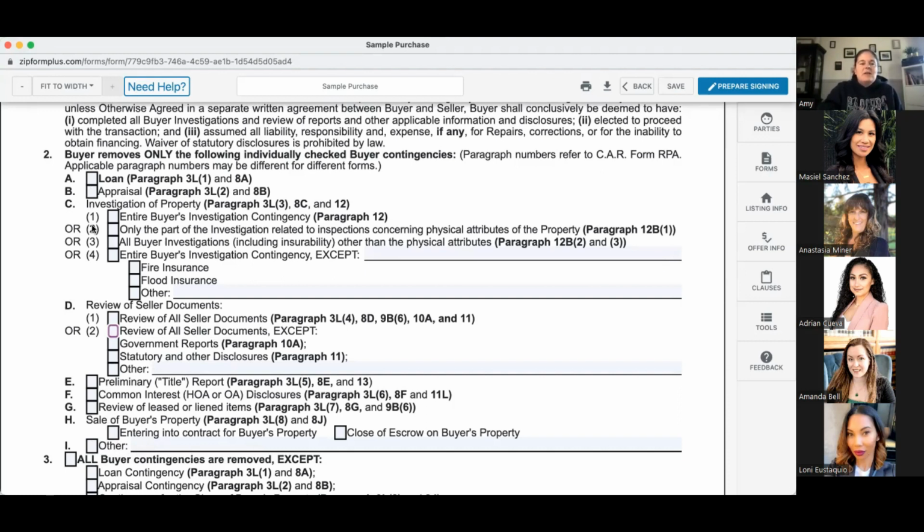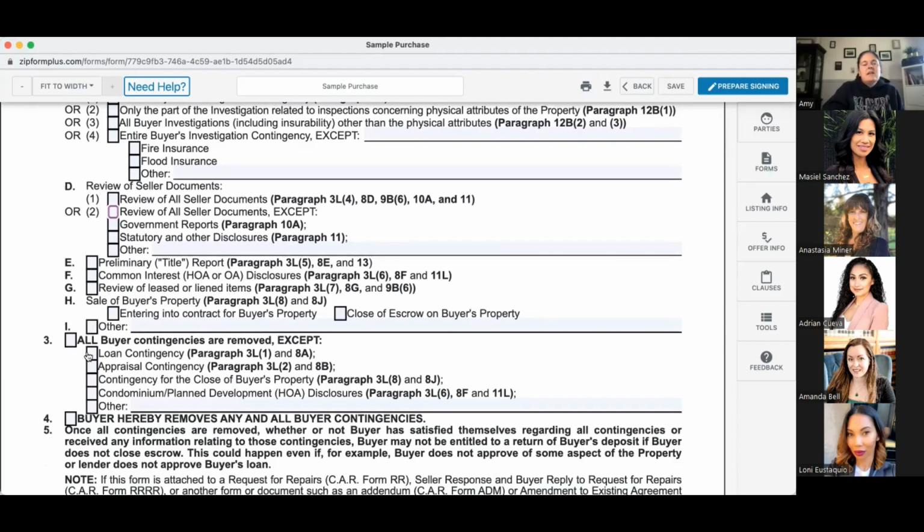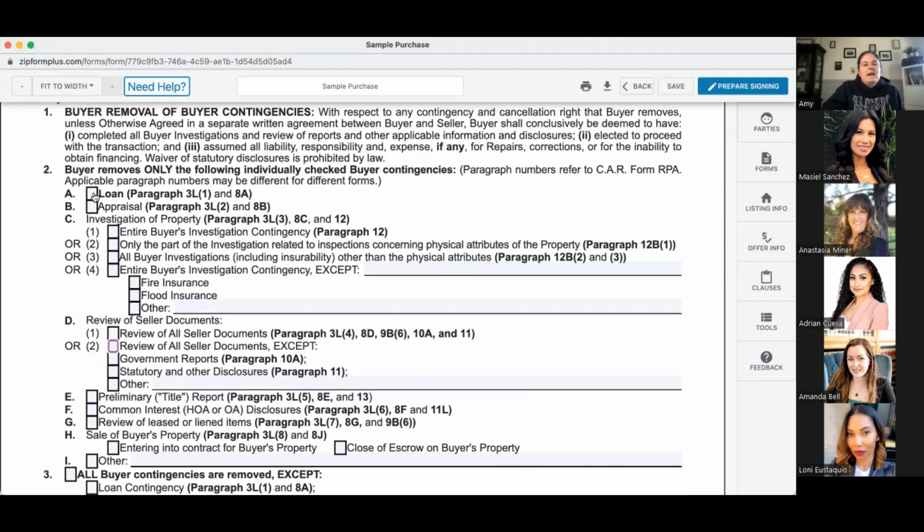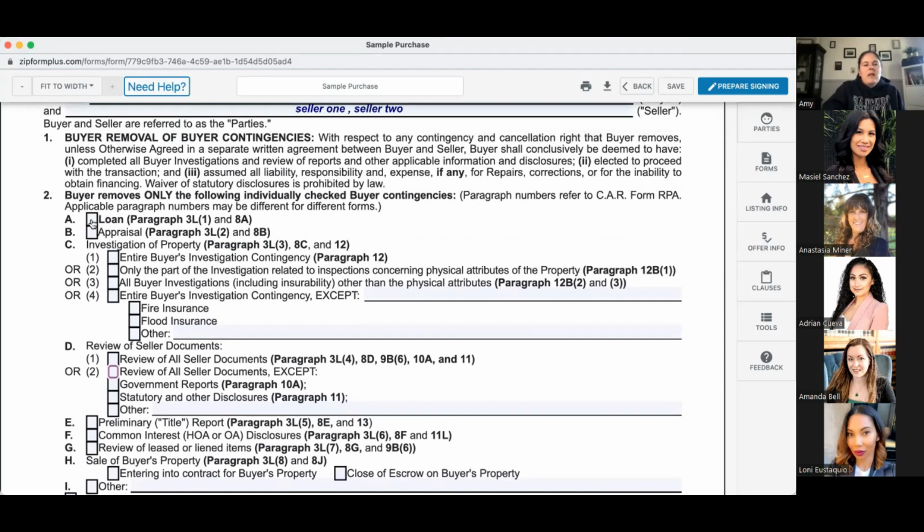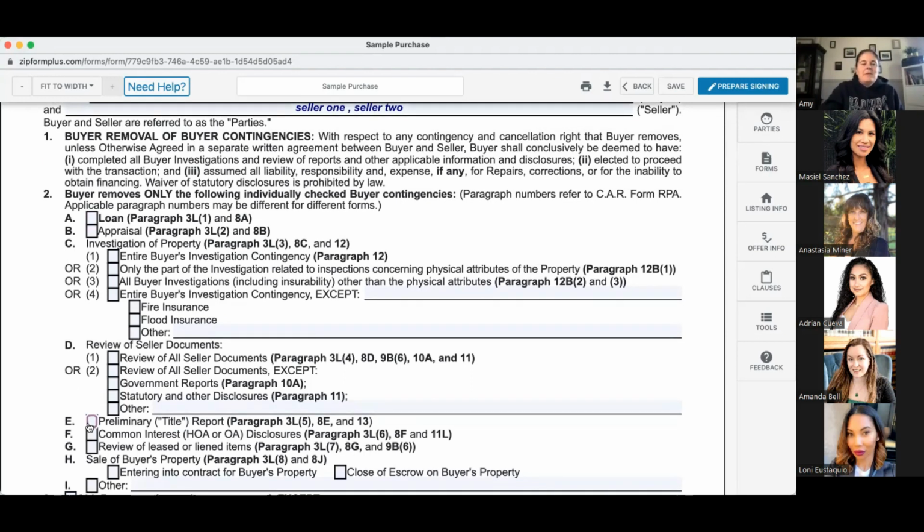Okay, so section 2 is we can hand pick the contingencies that we're removing. This is usually used for when we're removing less. Let's say we're removing... does anybody have any questions so far about section 1 or section 2? Okay, section 3 gives you more options. So maybe instead of removing only the following, this would be like, hey, I'm only removing the loan contingency. That's usually where we utilize this. Or, hey, we're removing the preliminary title, right? So we're just hand picking some that we're removing.